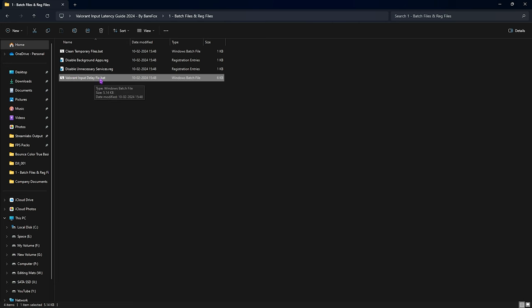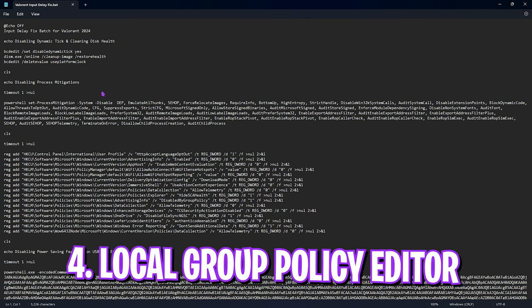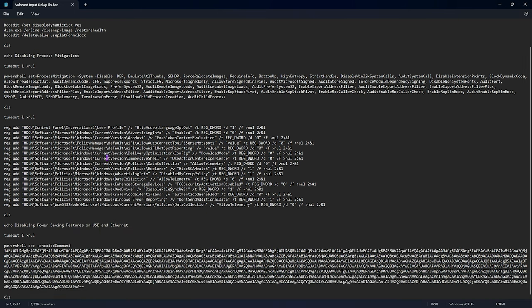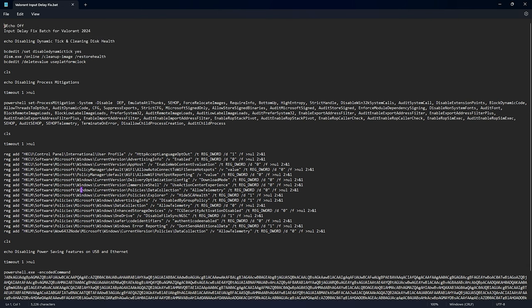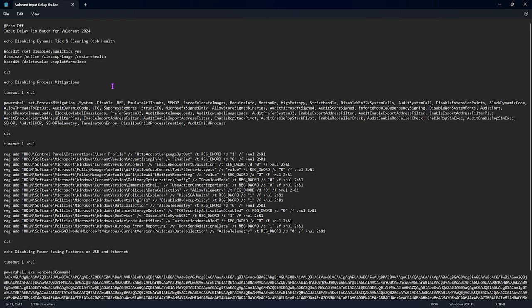Last thing over here is the Valorant input delay fix batch file. And this contains a ton of command prompt commands that will help you to fix many problems on your PC. You can simply right click and run this thing as an administrator, and this will automatically execute all of these commands, which are really beneficial in improving your system's performance.